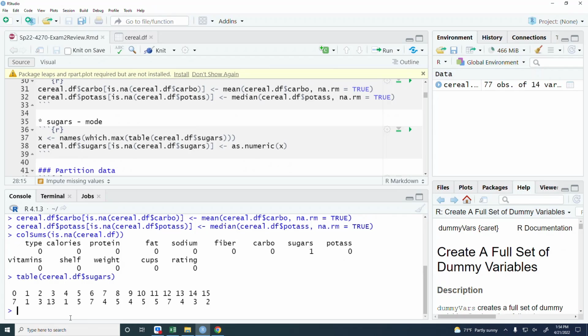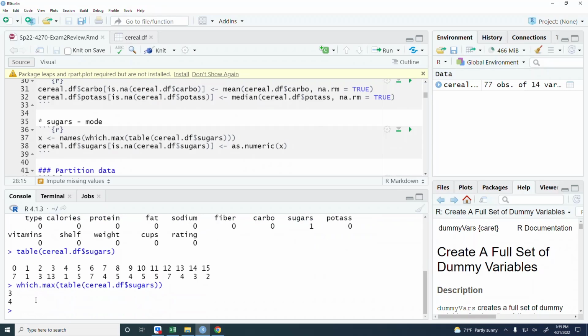So we can do which.max to this table. That will give you the name of the mode, which is 3, and which.max gives you the index where the maximum occurs. So it says this is in the 4th place. The index is 4, and the name of that index is 3. We really want the name, right?